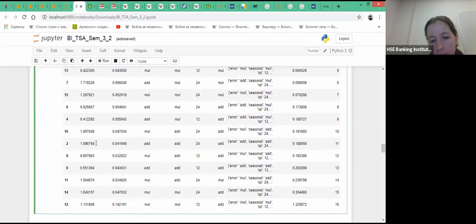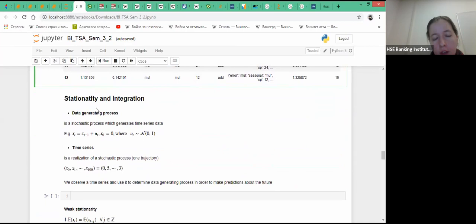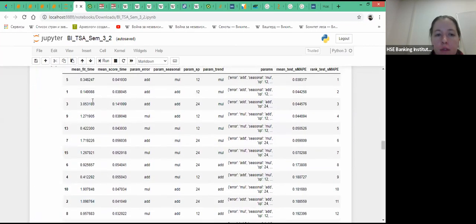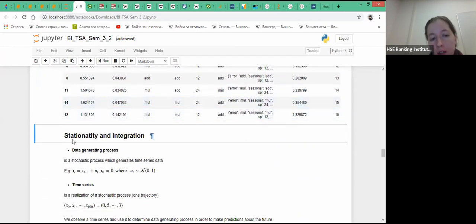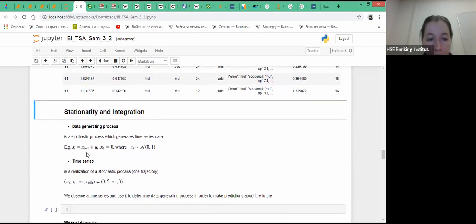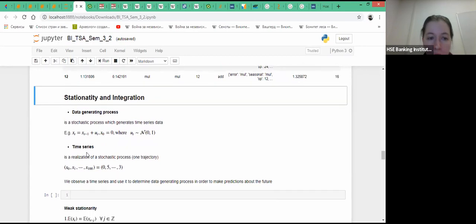Okay, let's continue. The next block is dedicated to the stationarity and integration concept. They are building blocks for ARIMA class models, so they are very important for our next topic.